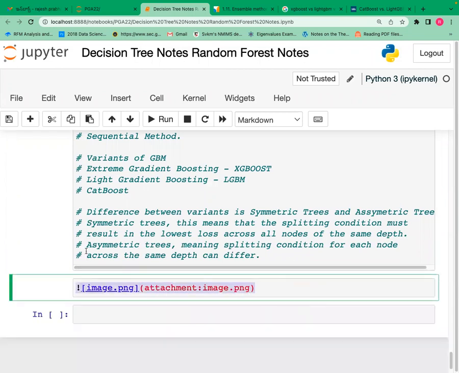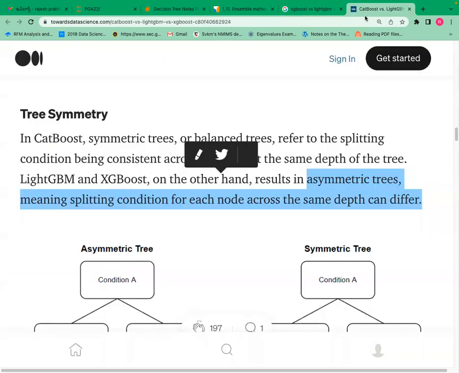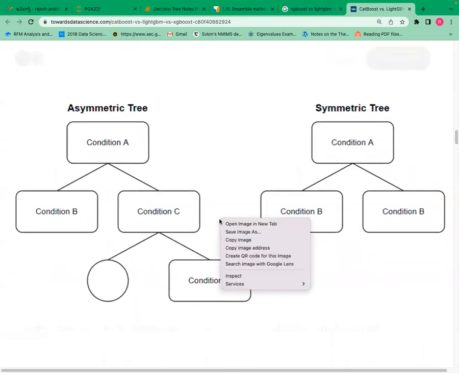First we will look at the symmetric and asymmetric trees. See, what do you observe here? Condition A. The node is condition B only on two sides. Right? In asymmetric trees, this is condition B and condition C. That means you have different parameters in asymmetric trees, whereas you have the same parameter in the level or depth. We call it depth, na? The same condition will be there in the level or the depth.